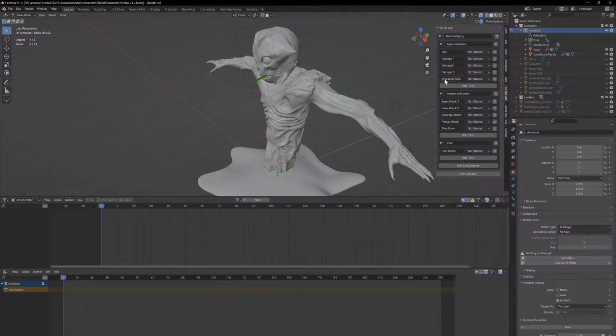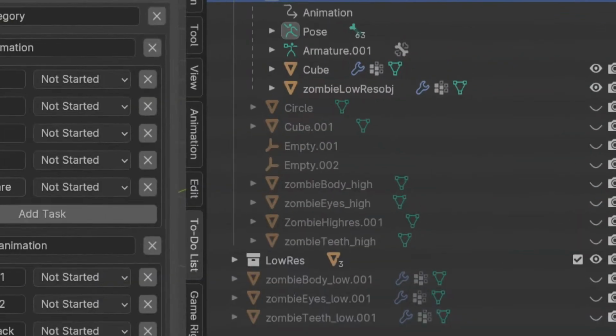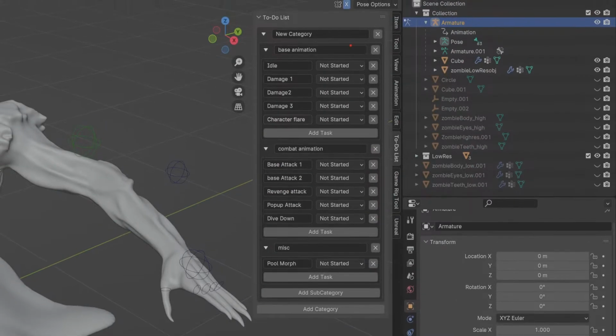Also, I made a to-do list for today's stream right here in Blender. We have the base animations, which is the idle, a couple of damage animations, and some character flair, which is just a taunt, whatever, something that he can randomly do at certain intervals while he's idle. Then we've got combat animations, which is an attack for the left and the right hand, a revenge attack, which I don't know what that's going to be yet.